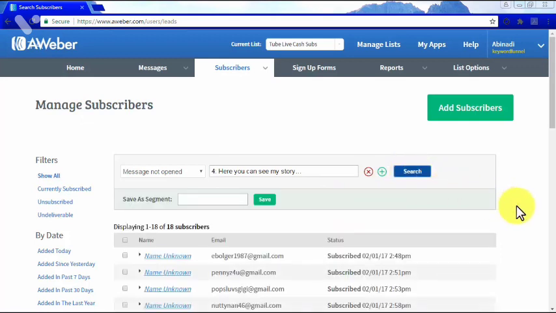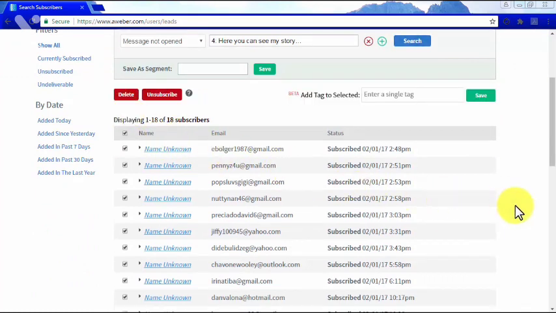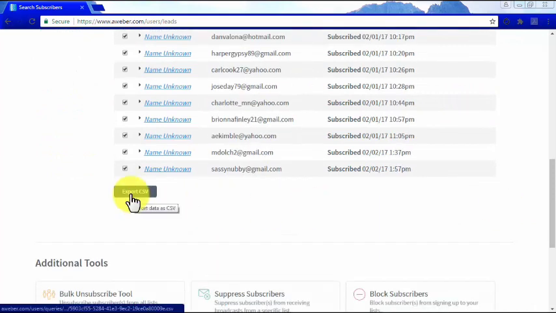Below, a list will appear of the subscribers that did not open this particular email. Tick the checkbox on top next to Name. Scroll down to click on Export CSV and save this subscriber list to your computer. Use this list and upload it as your recipient list to resend your email.